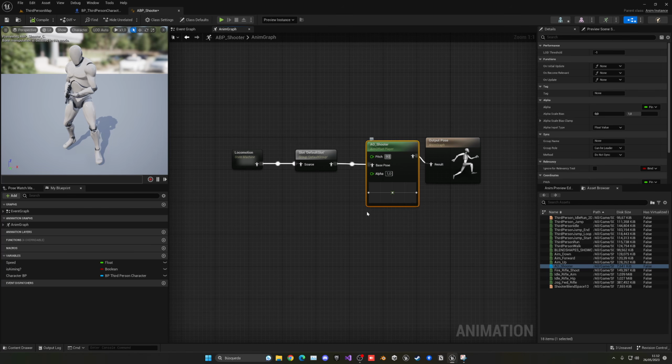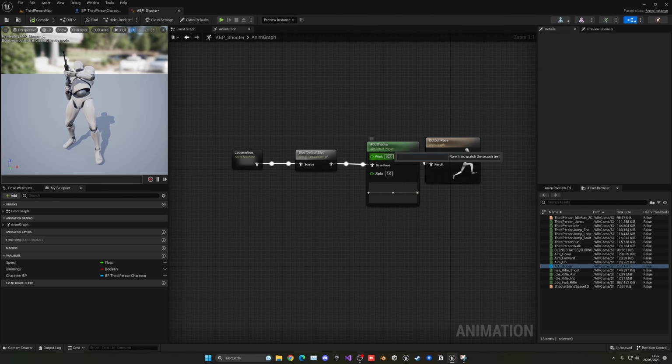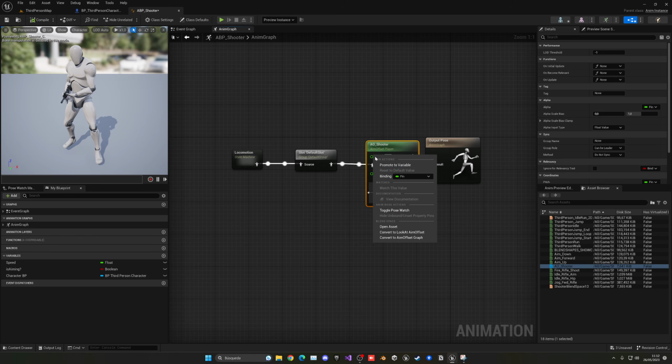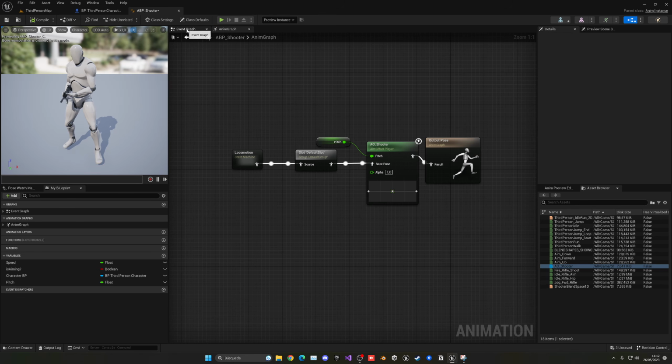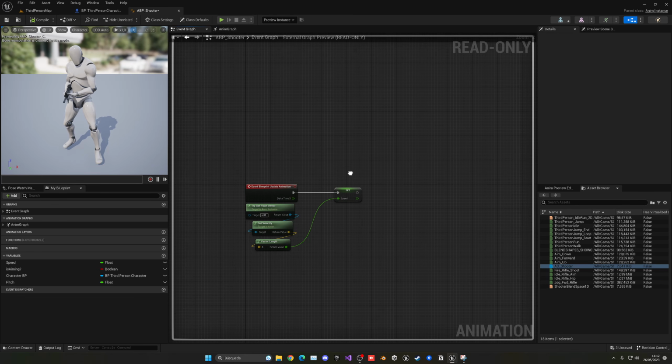If I put this at 90, as you can see, it will now be aiming up. And the same with minus 90. So we want to change it, again, like we did with the speed, dynamically while we play the game. So right click, promote to variable, and this will be our pitch. And now what I want to do is go into an event graph and basically make some code.